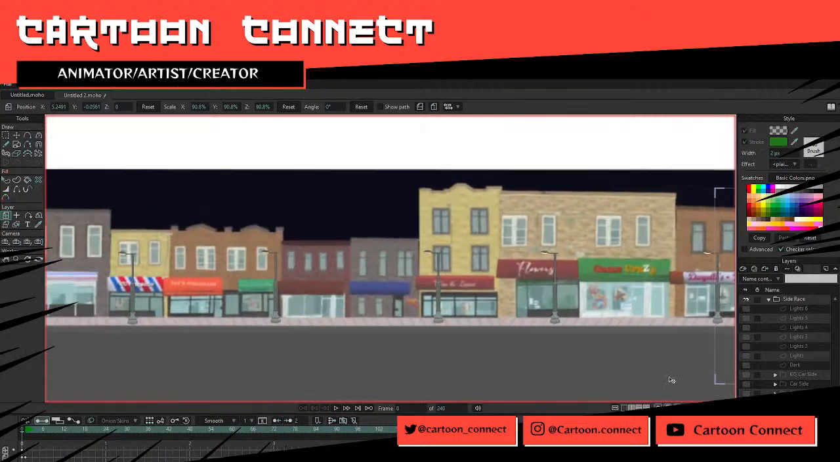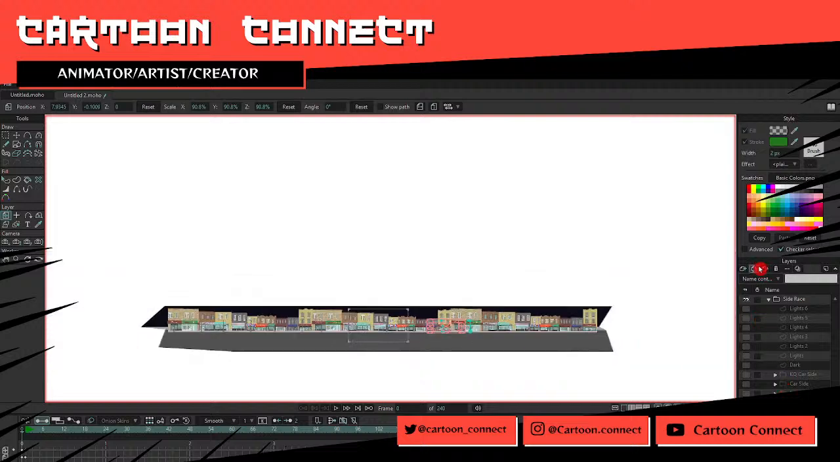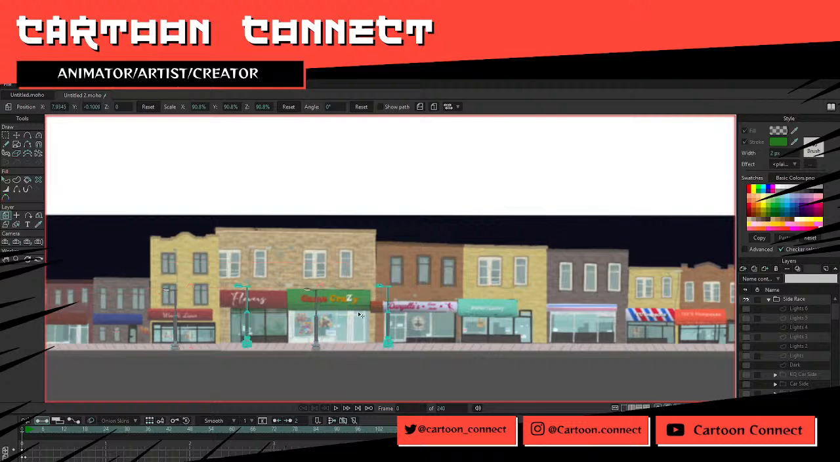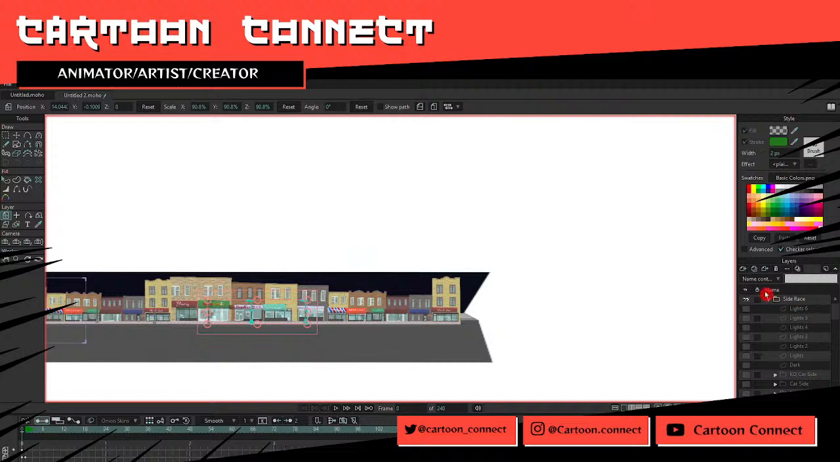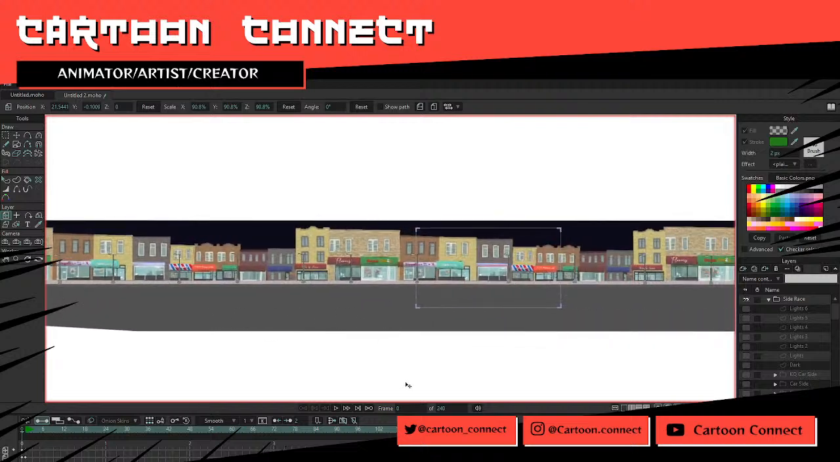Wait, how don't I have enough street lights? Oh, I didn't space some out. These need to be moved back. Boom. Let's do one more set of street lights back here. Okay, so we got those done. We're gonna put those in the group.